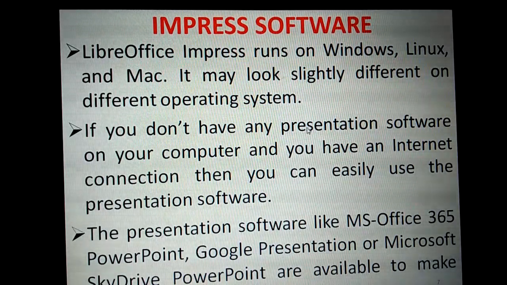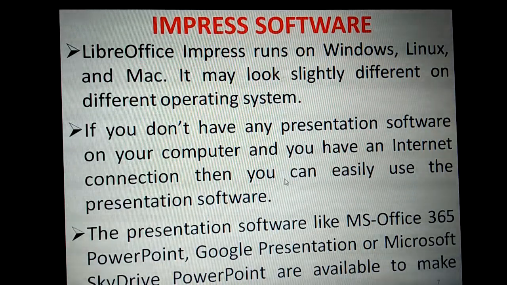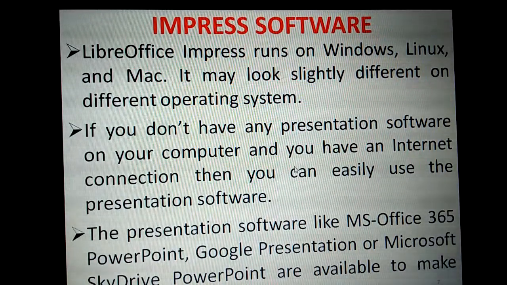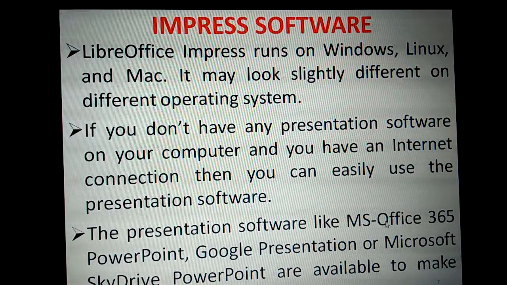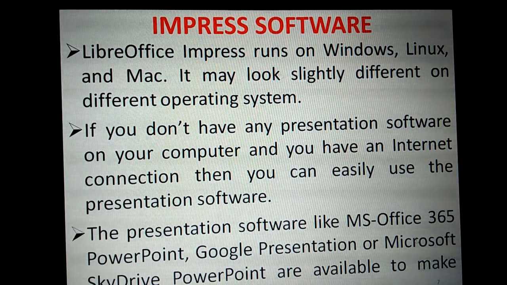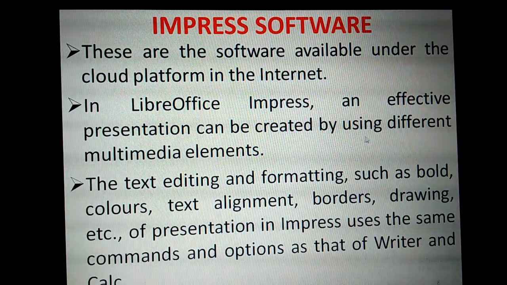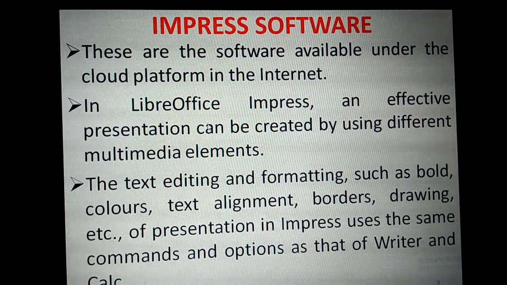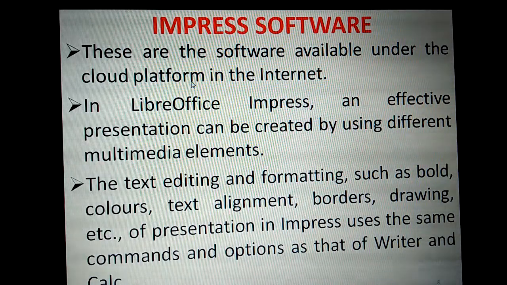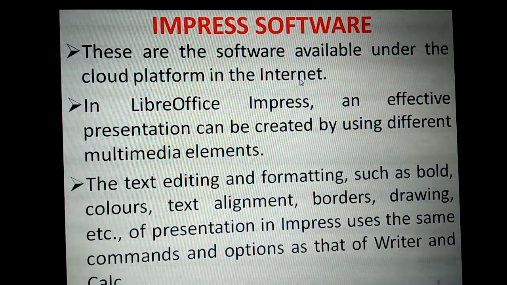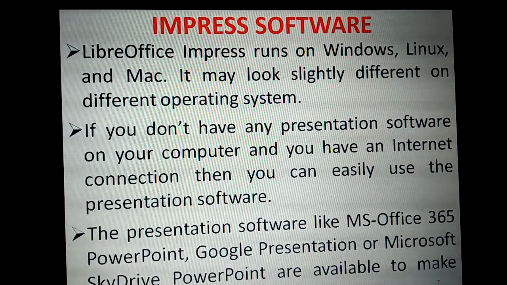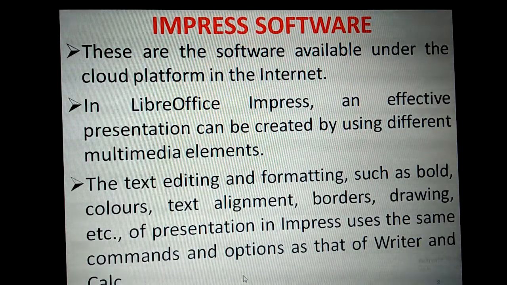If you don't have any presentation software on your computer and you have an internet connection, then you can easily use presentation software by choosing MS Office 365 PowerPoint, Google Presentation, or Microsoft SkyDrive PowerPoint, which are available on the cloud platform of the internet. So from the internet or the cloud platform we can get this software if you don't have any presentation software on your computer. For that you need to have an internet connection.